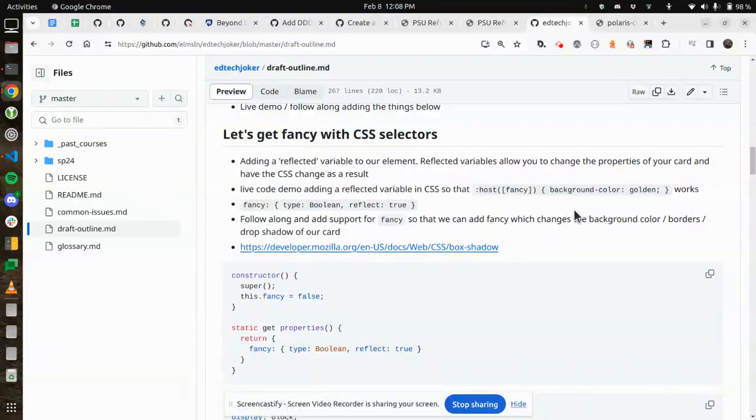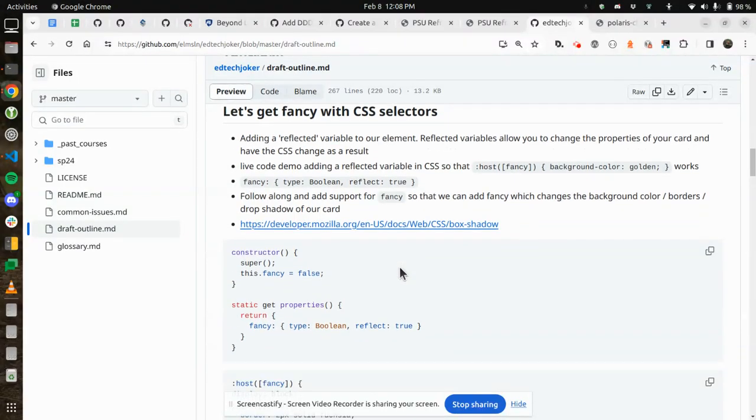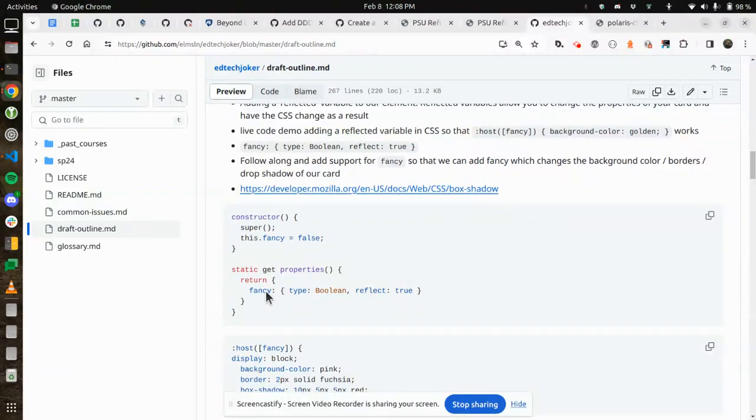All right, so let's get fancy with CSS selectors. Previously, we had reflect on something. I mentioned there's different data types. I haven't done anything with that yet. So we're going to look at the idea of making something fancy and how reflecting a property to its attribute is of value to us.